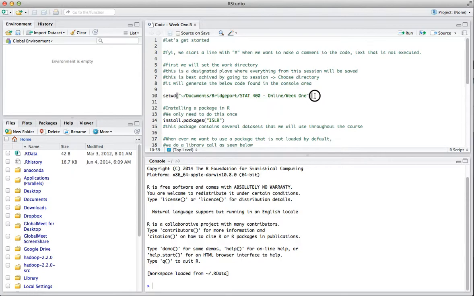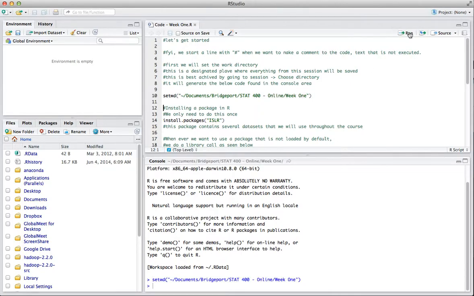To run some code, I can either highlight it and then click Run, or as long as my cursor is blinking right on this line, I hit the Run button, and here's my log. Where it says Console, it shows that it did set the working directory. Fine. So the first thing we're going to do is install a package.